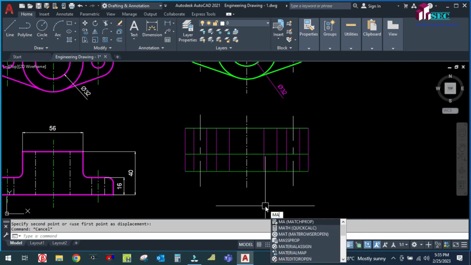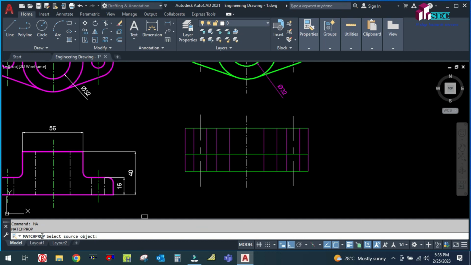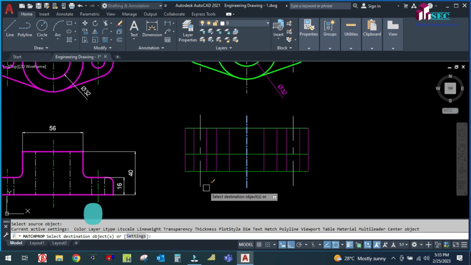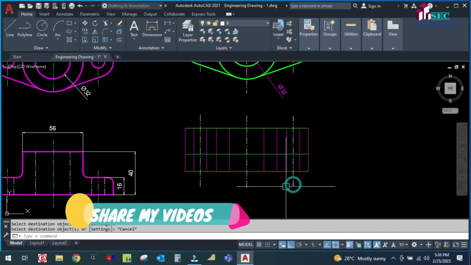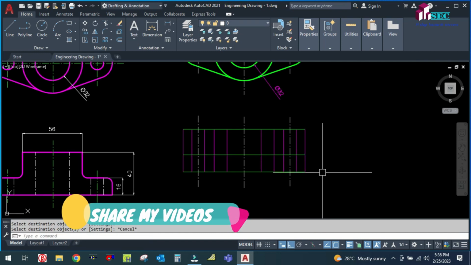Now you have to use the match command just to match this line with this line. So type MA, the shortcut key for the match command, and now you can see in the command bar it is showing a source object. So select the source object and select the destination object. Okay, so it's going to be matched.